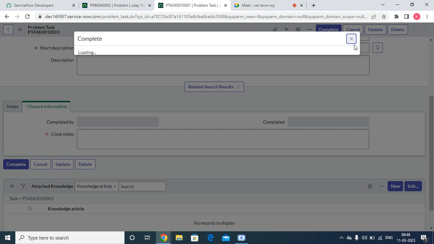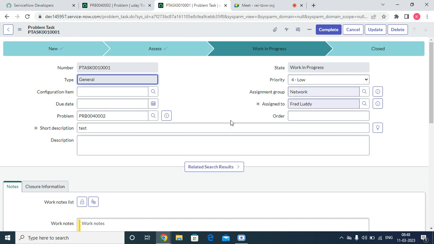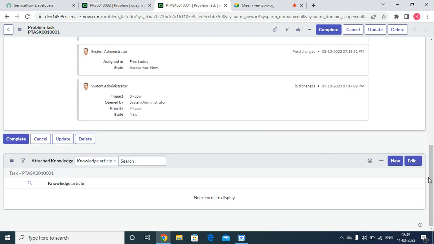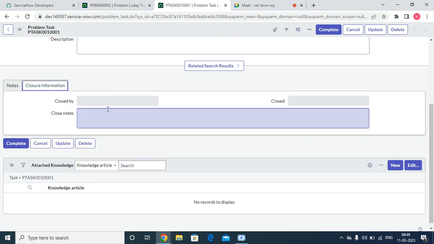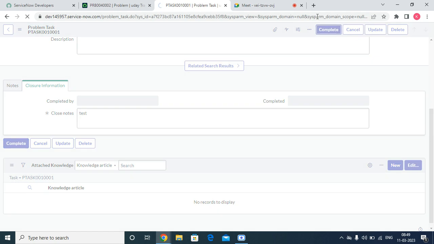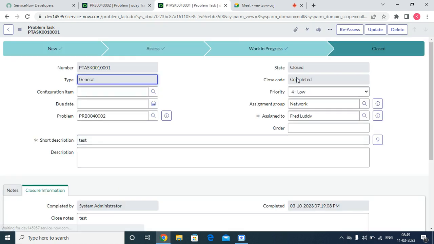If you are going to close this problem task, we need to fill the mandatory fields. I'm sorry, it is asking something. If you want to change the status to complete, so close the information. Okay, test. If I complete the close notes as mandatory, it was done. So now the problem task is completed.